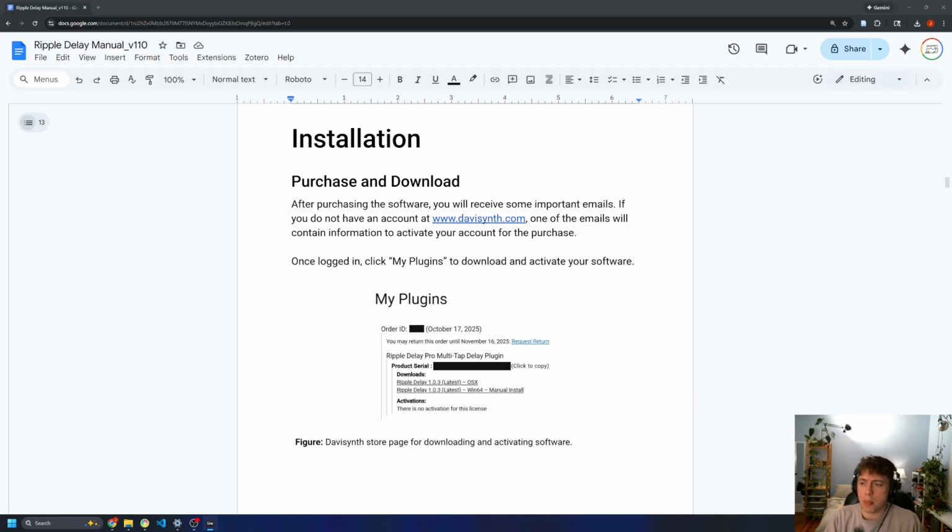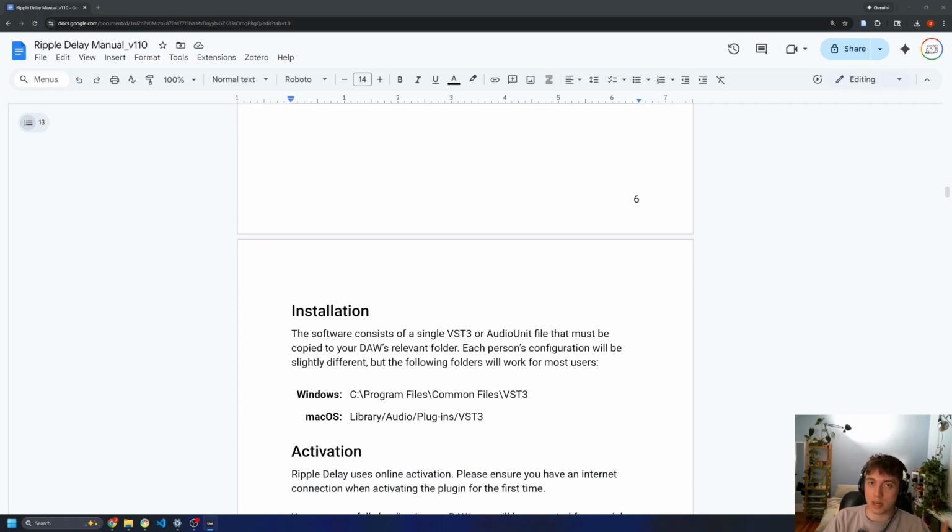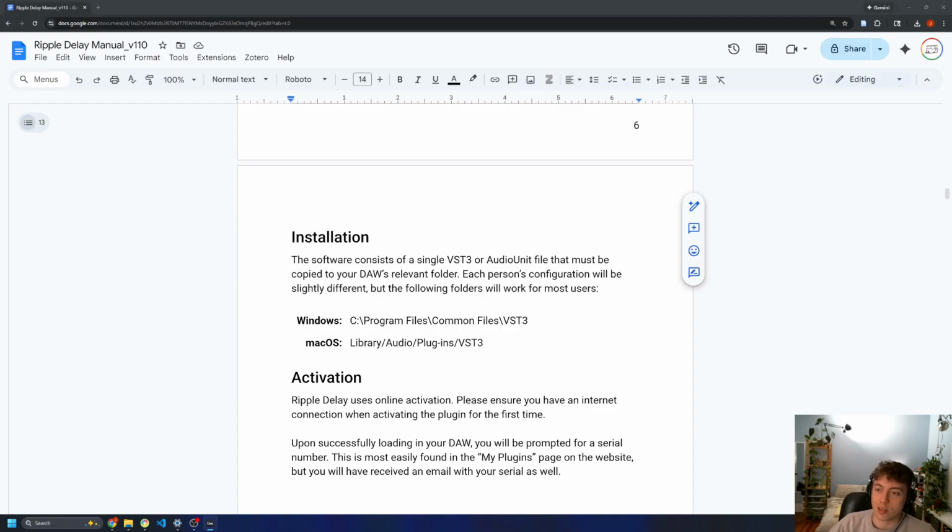Let's talk about installation. When you purchase the plugin on the Davison store, you're going to get some emails. One of them is going to contain license information and also a receipt. But you can access all of this at davisynth.com. Once you're logged in, if you go to the My Plugins menu just at the top of the page, you'll be able to download and activate all of your software. You'll have the serial number there that you can copy. So you can manage it all there. Very easy. I've put a lot of work into improving the website so this stuff gets a lot easier, and I want the purchase experience to be good.